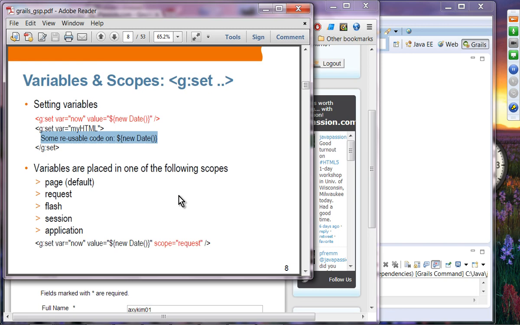You can set a variable in various scopes. So here we have page, request, flash, session and application scope, as we learned before, last week, actually 2 weeks ago. And you can specify where that particular variable will be maintained using scope attributes. So in this case, this now variable will be maintained in request scope instead of page scope, which is default.